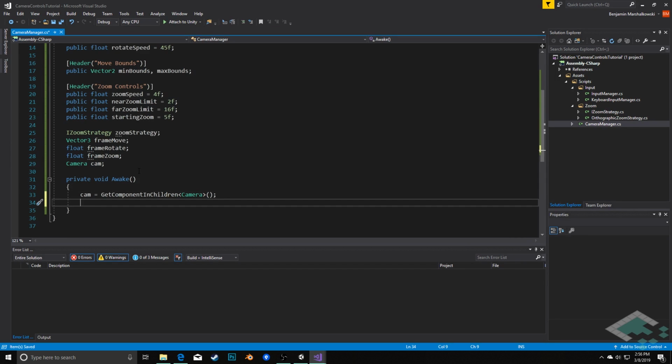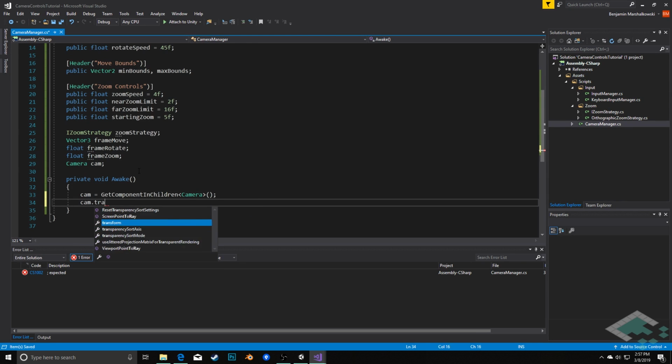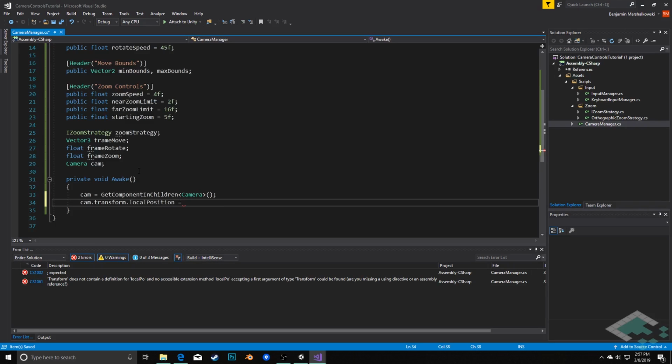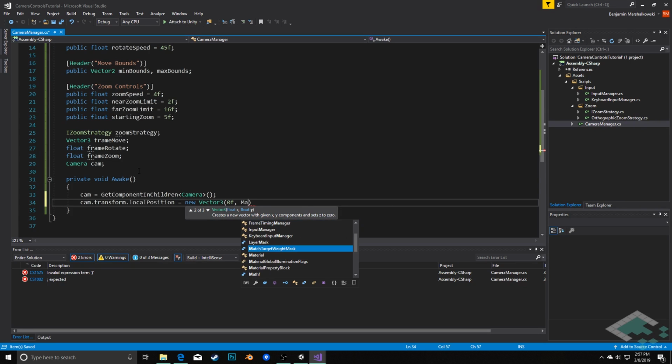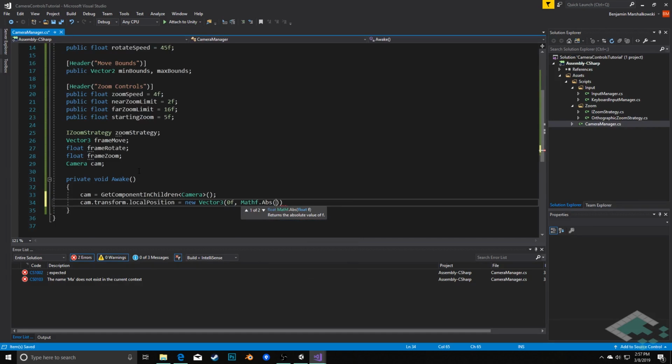Next, we're going to position the camera based on our offset. So we're going to say cam.transform.localPosition equals a new Vector3, which is going to be 0 on the x-axis, Mathf.Abs of our cameraOffset.y. This just ensures that our camera is positive. If for some reason you want a camera that can go negative, you can just keep it as cameraOffset.y and don't include the absolute function.